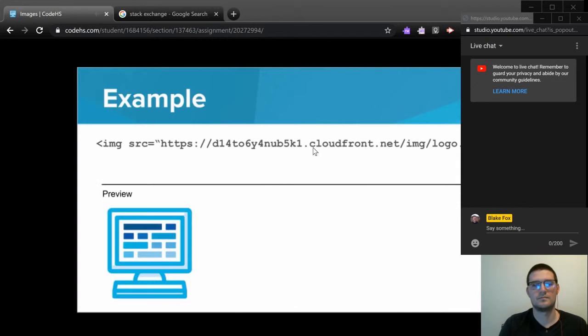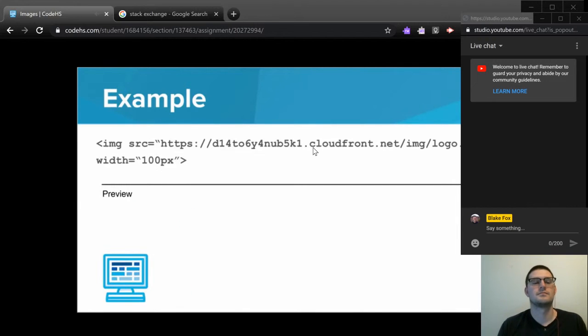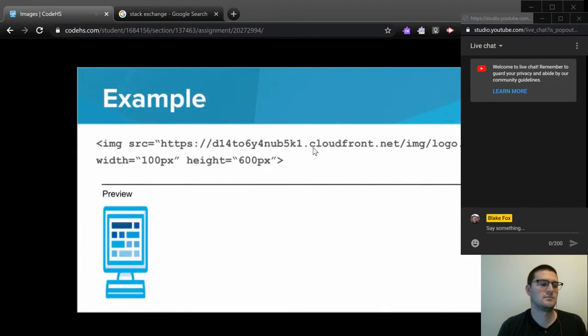So here we have an image, and we have specified the source attribute to pull an image from that URL. And the result is the CodeHS logo. Now we can add a width attribute of 100 pixels, and that will shrink the image. You can see that the height shrunk along with it. So if we only specify width or height, then the other attribute will scale to keep the image the same shape. If we specify both width and height, then the image will actually get stretched to fit into those dimensions. So if we have a width of 100 and a height of 600 pixels, then the image will actually be stretched to look really tall.